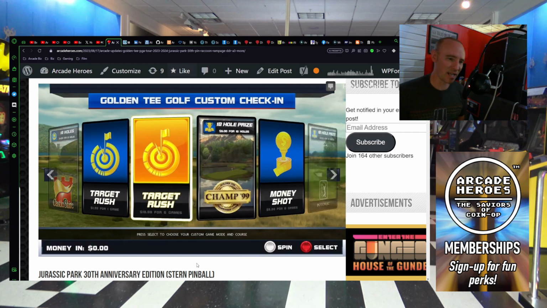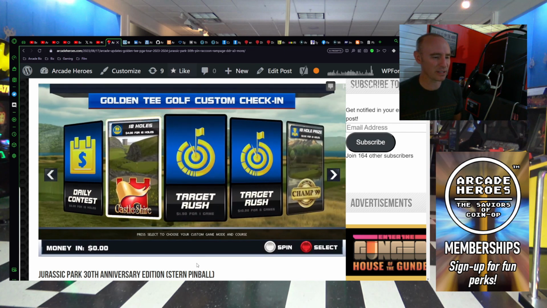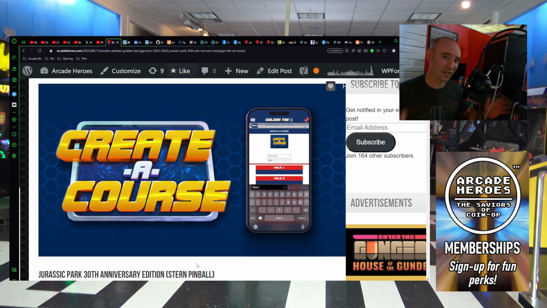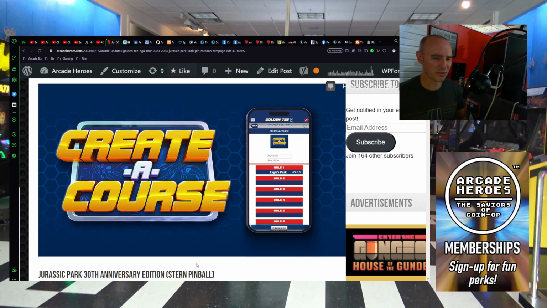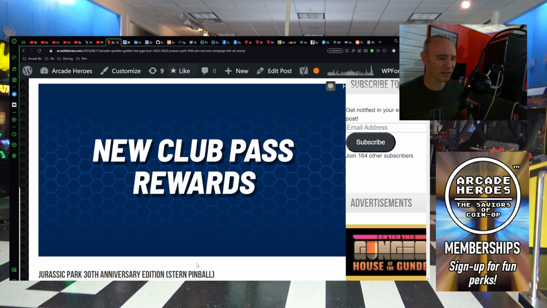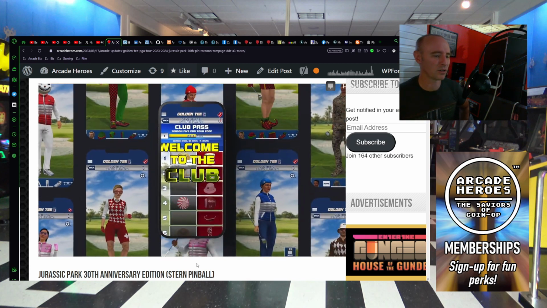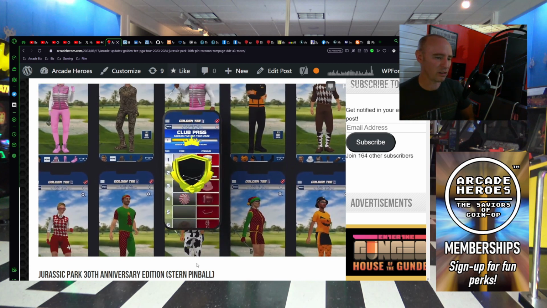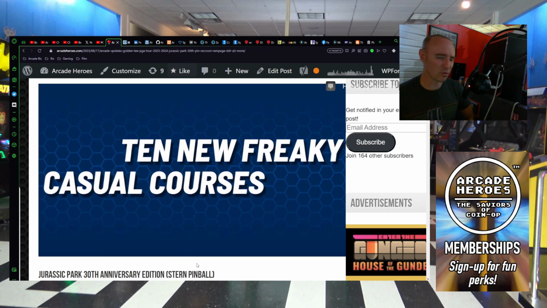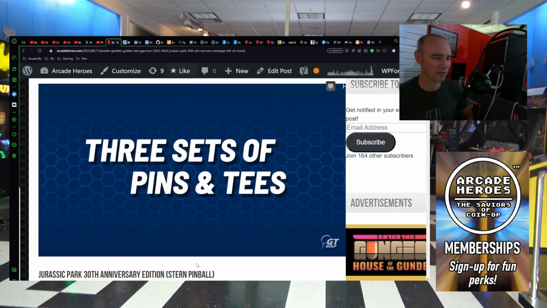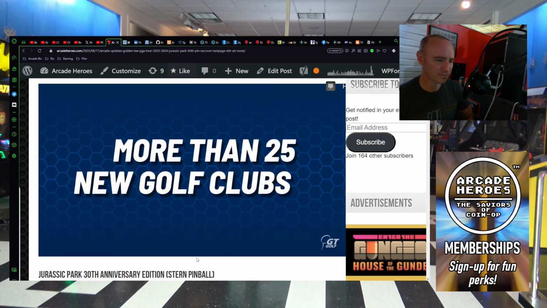And this does have an app. That's one thing Golden Tee has always been good at, is being on the cutting edge of different features. They were one of the first online arcade games, and there was the create a course stuff, a new club pass. I saw something about new golf clubs have been introduced for the first time in a long time.